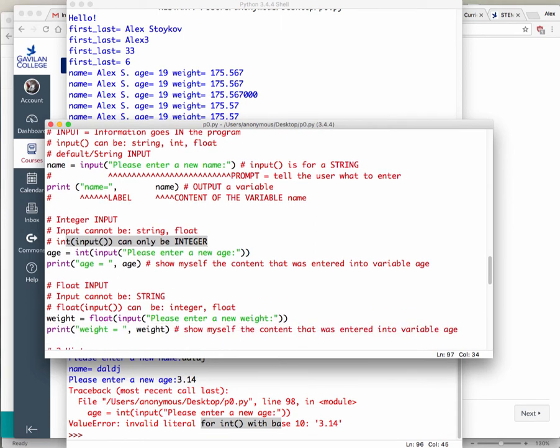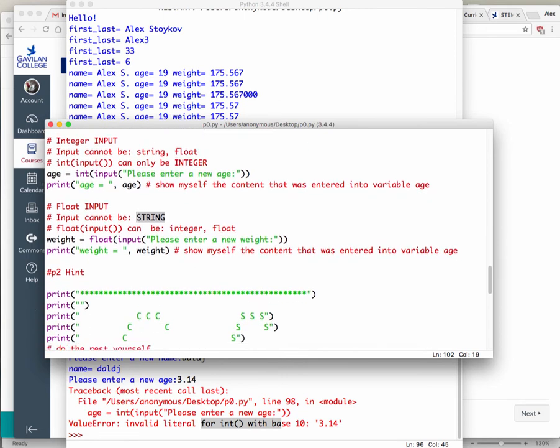And then similarly, we have a float input. You just say float, parentheses, input. When you're entering a float, you can enter an integer, you can enter a float. The only thing you cannot enter is a string. So those are the basics of your input.